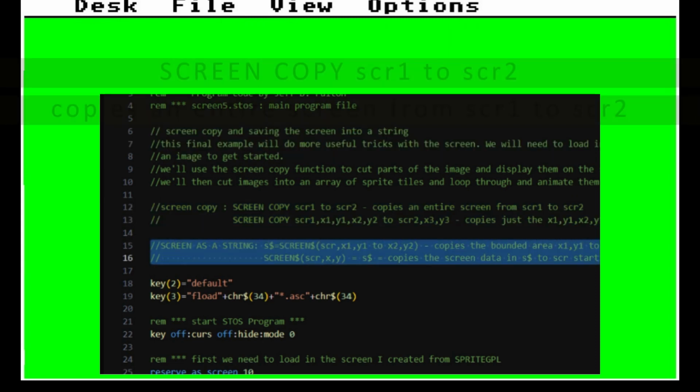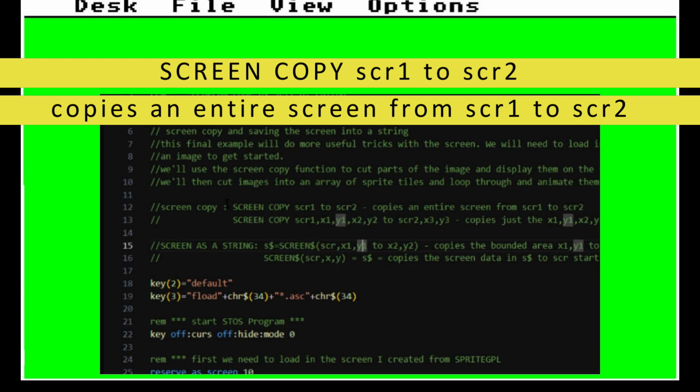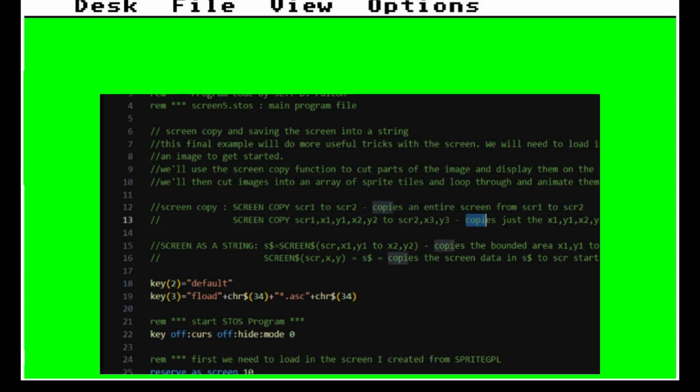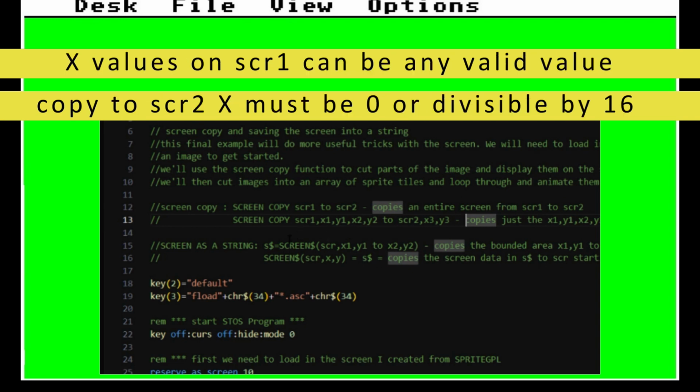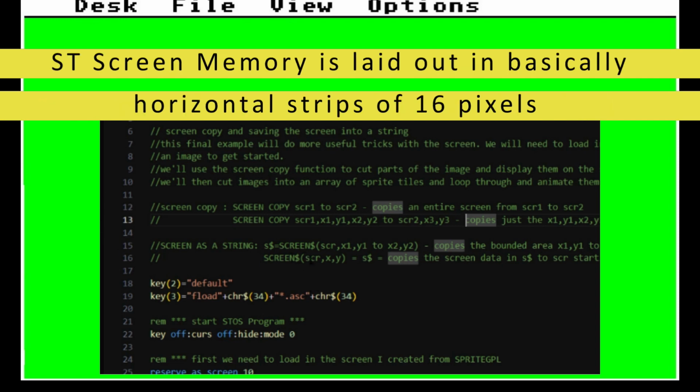I've detailed up here what they do. If you look at the code, you can also look in the manuals. It's very simple, but the screen copy command copies an entire screen from one to the other, or you can copy part of the screen to another screen. You just have to know that you can start your X values when you're copying from anywhere, but when you're copying to, you can only copy to values that are divisible by 16. Well, 0, 16, 32. And the reason for that is that's the way that the ST shows the screen. It stores graphics data in long strips down the screen of 16.